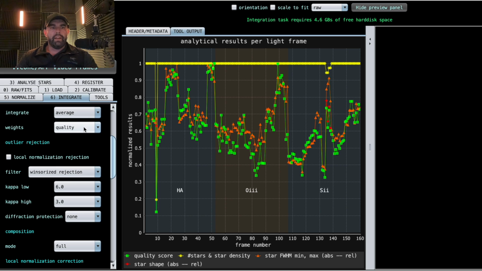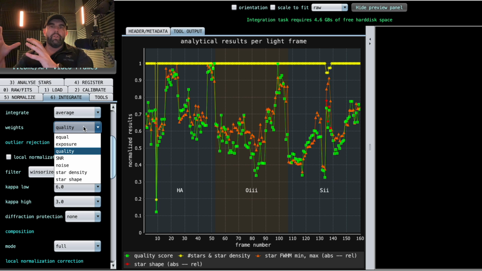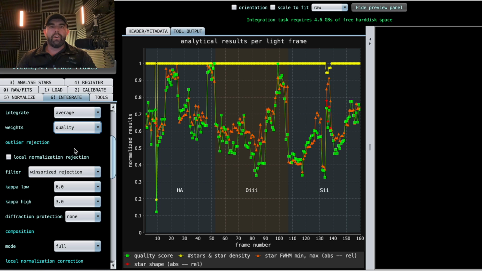We can weight it in different ways. So if we want to look at just signal to noise ratio or noise, star density, star shape, however we want to determine the best way to weight the images, when they are integrated we use this metric to determine how much we're going to weight that image in the stack. Another image that scores lower is not going to bear as much weight in the overall stacked image. We're going to leave it at quality, which is a combination of all the different scores, and we will see what all of those scores are at the end.